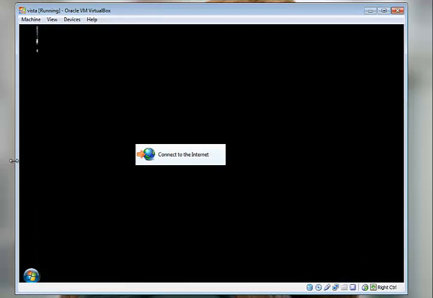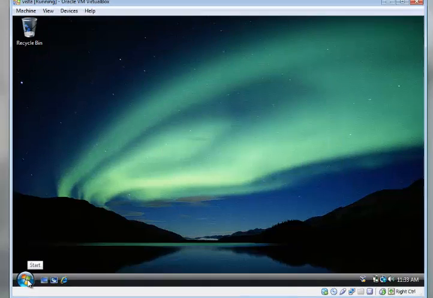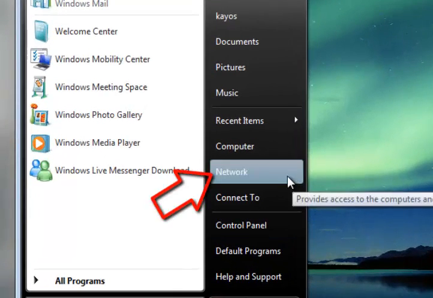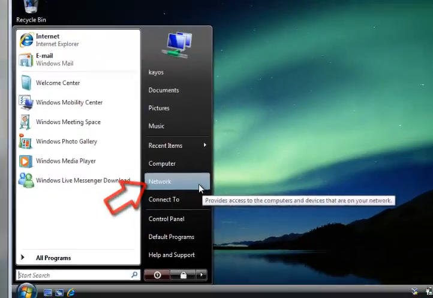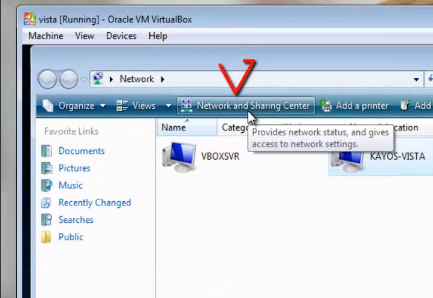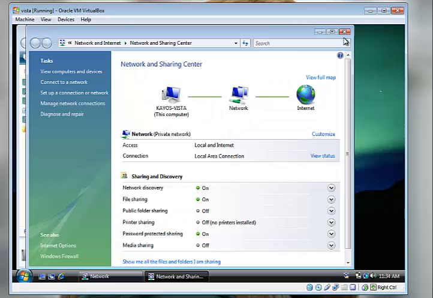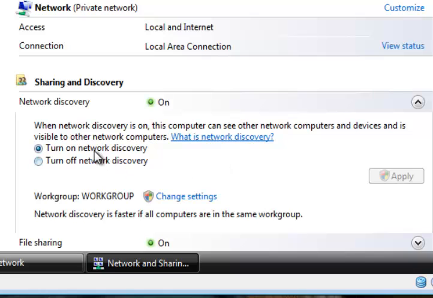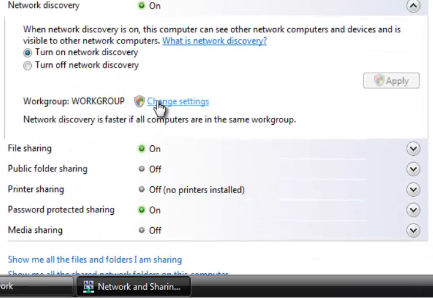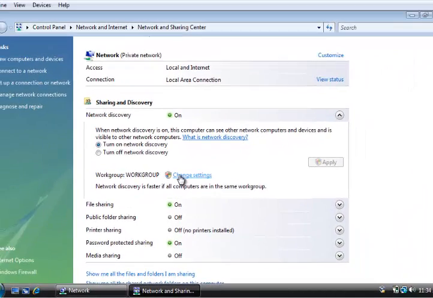Here I have Vista installed and running. I'll just close this. So from here we click on the start button. We're going to hit network. What we're going to do from here, we're going to click network and sharing center to enable a couple options. We need network discovery on in order to see the other virtual machines. We need to ensure that all virtual machines are on the same workgroup.